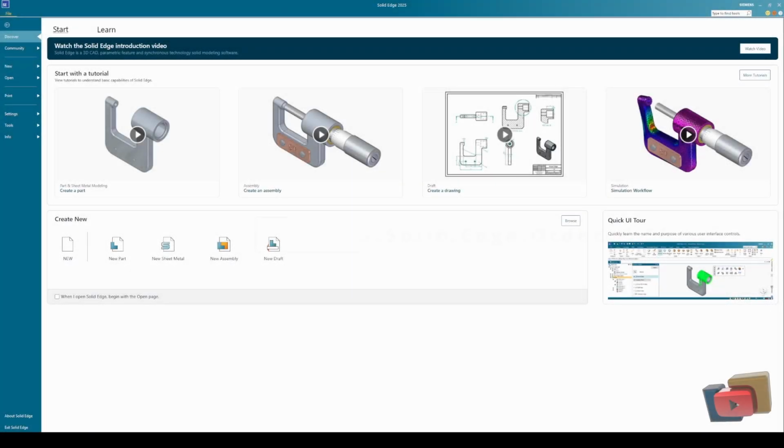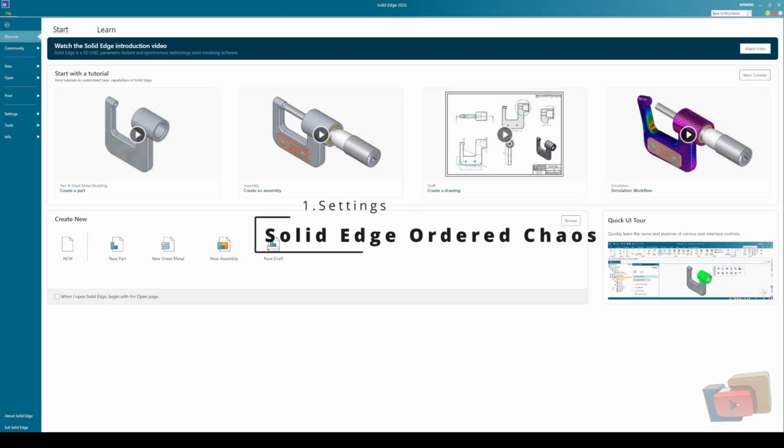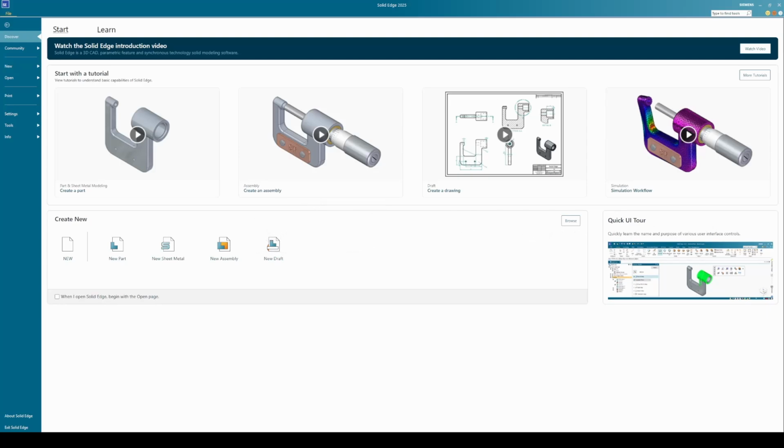Welcome to Solid Edge Audit Chaos, where I will be showing you how to use Solid Edge, how to create 3D models, how to create detailed drawings, and everything Solid Edge has to offer. Normally, the biggest oversight in any software is knowing the settings and how they can contribute to making your life easier. So for the first video, let's jump into the settings.